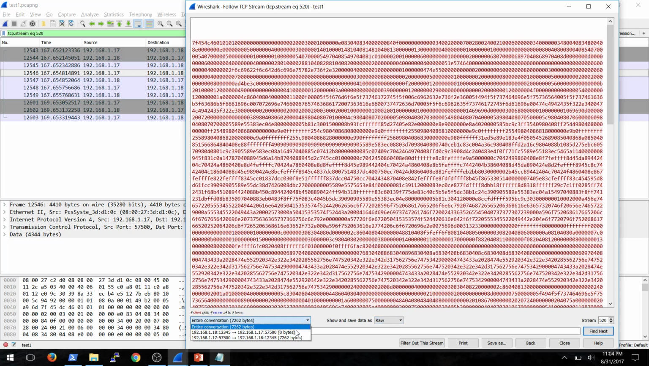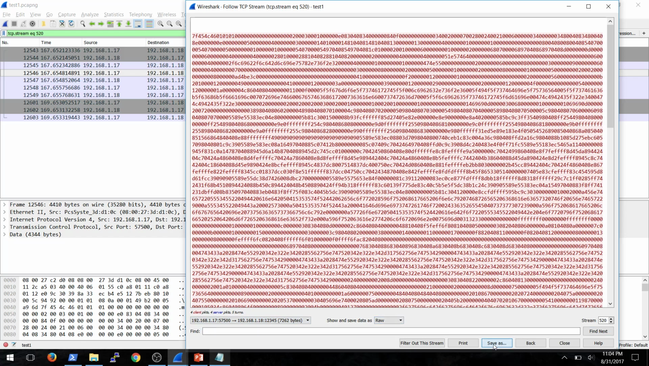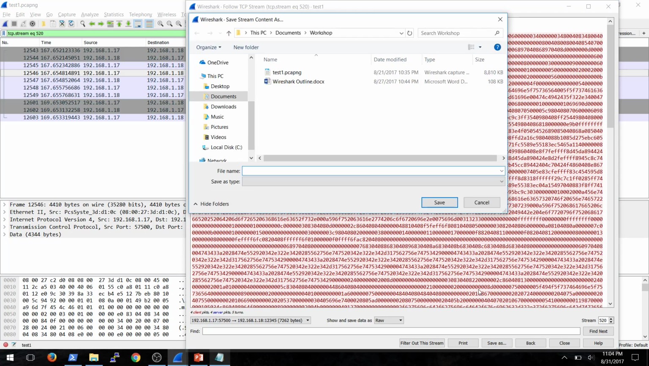And we only want the conversation from one side. We can see that everything coming from 192.168.1.18 on port 12345 going to .17 is 0 bytes, but we want to grab everything going from .17 to .18. So we just click on that down here. Save as. I'll go ahead and save this. I don't know what extension this is, so I'll save this as file.dump.